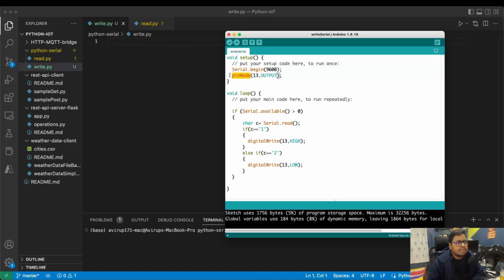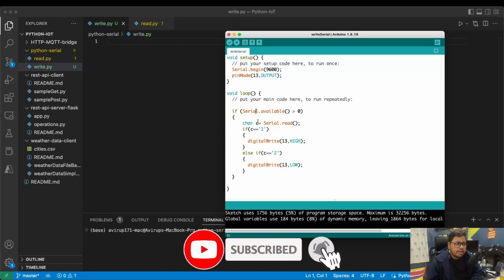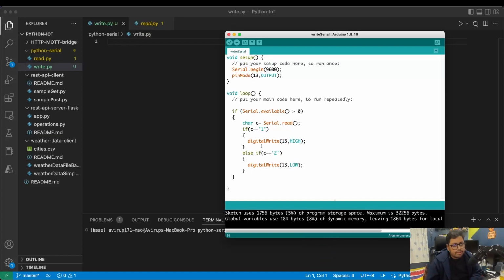Once I've set the pin mode as output, under loop, which is essentially an infinite while loop, I'm just checking if the serial is available or not. Now, if it is available, then I'm checking what character I'm receiving over the serial port. If it is equal to 1, then I'm simply setting pin number 13 to high. If I'm receiving 2, then I'm setting pin number 13 to low. It's as simple as that. Nothing else is here. So essentially, if I'm sending 1, this will light up the LED, and if I'm sending 2, this will simply switch off the LED.